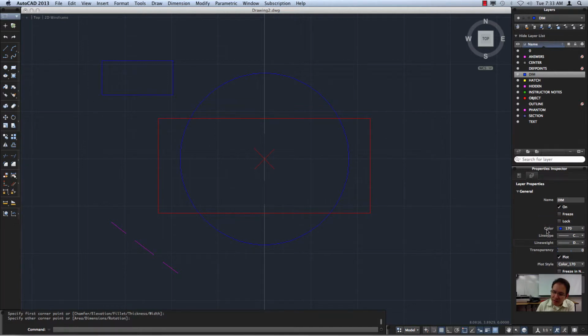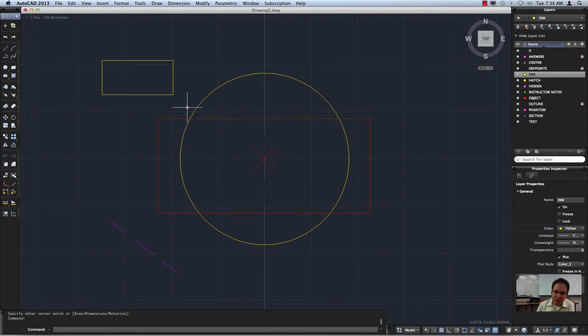These two things we'll skip for the moment. This is the color of the layer. So we can see here I have my two objects in my dim layer that are blue. Say I want to change those to yellow. All I need to do is click on that, and it's going to change all the objects in that layer to a different color.